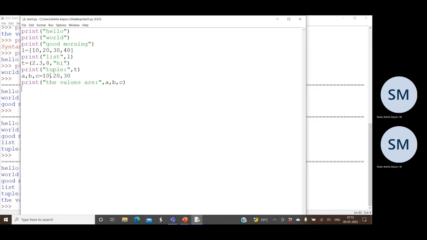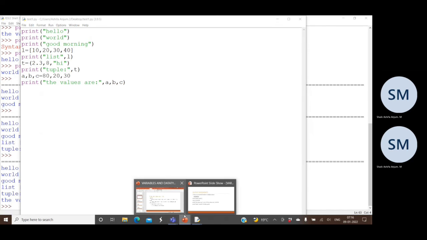Here A is tagged to value 10, B is tagged to value 20, C is tagged to the value 30 in the order. If I give 20 here rather than 10, if I give some 80, then A is tagged to 80. This is the format of how to print statements using the printf function, which is an output statement in Python.